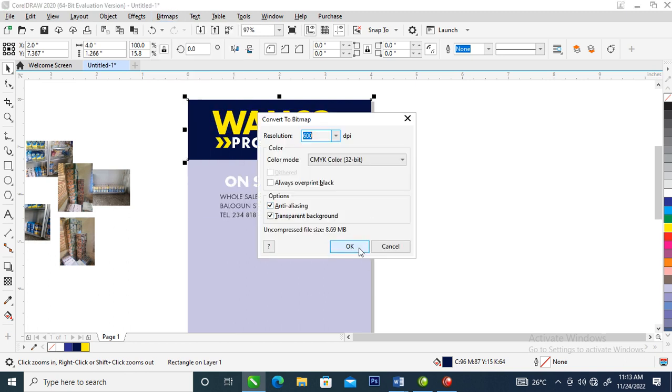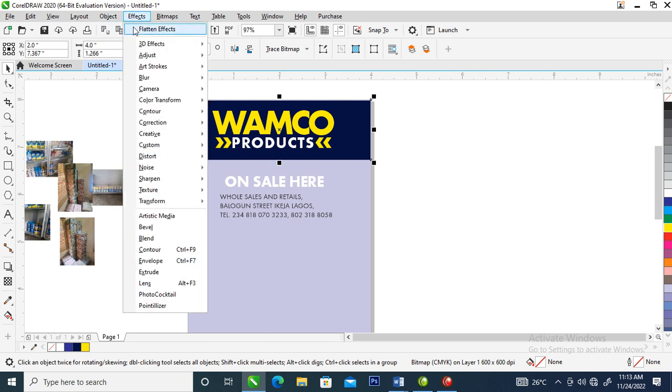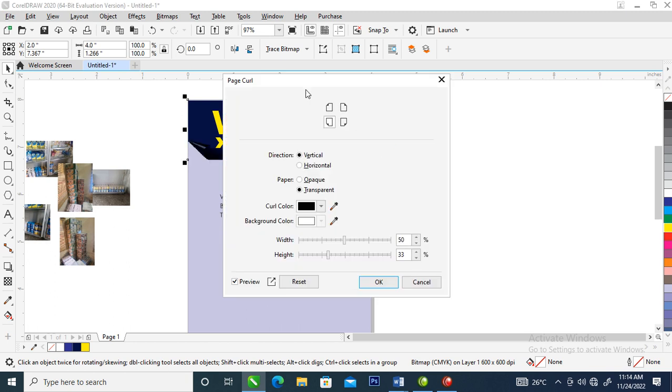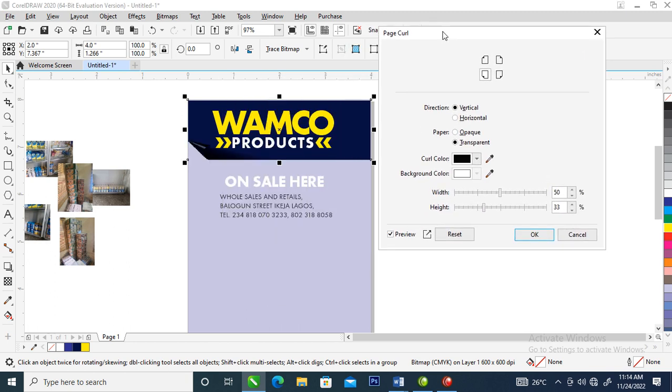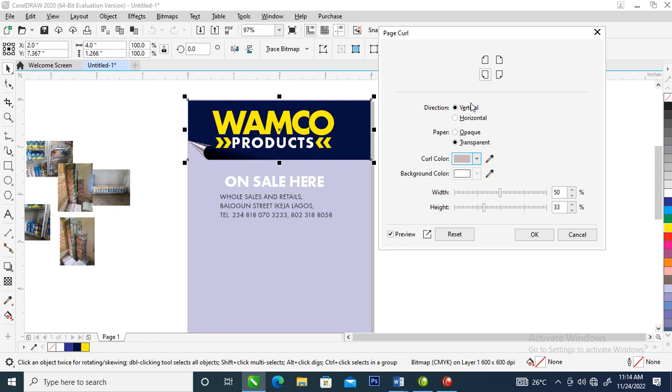Right from here, then you hit OK. So right now what I'm going to be doing is to go over to effect, then you locate effect, 3D effect, then you go over to click on page curl. So right now in this case we are going to be changing that page curl. So right now click right here, then let's change that to grayscale, then you hit OK. So that's good.